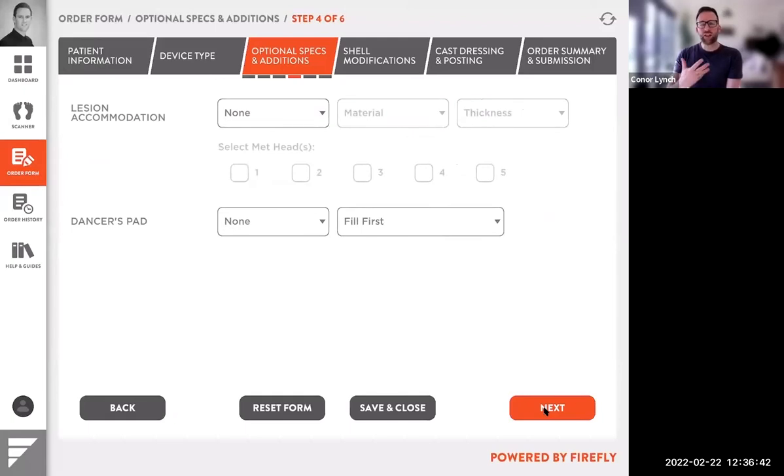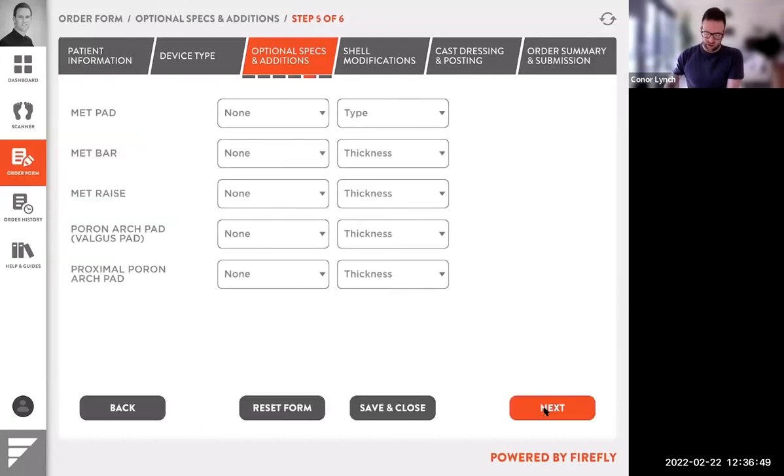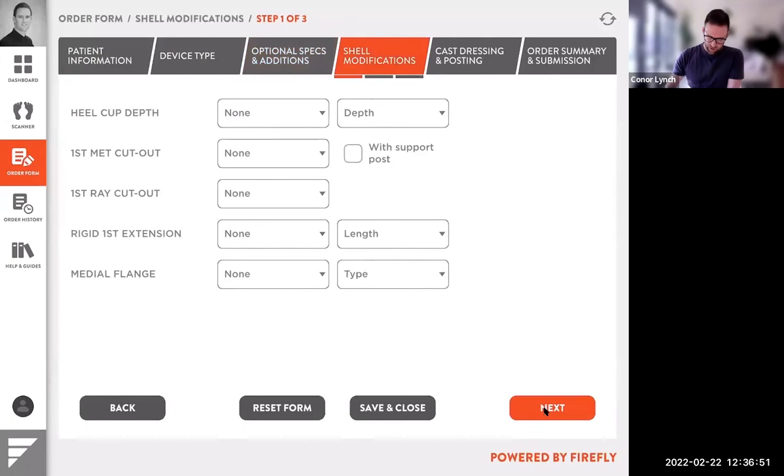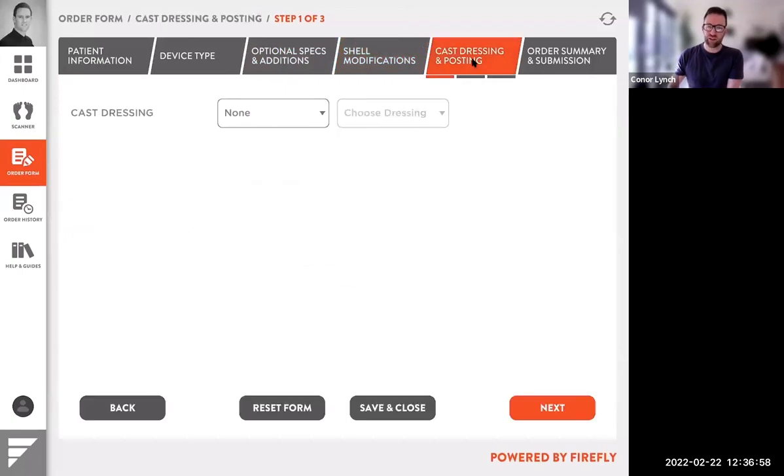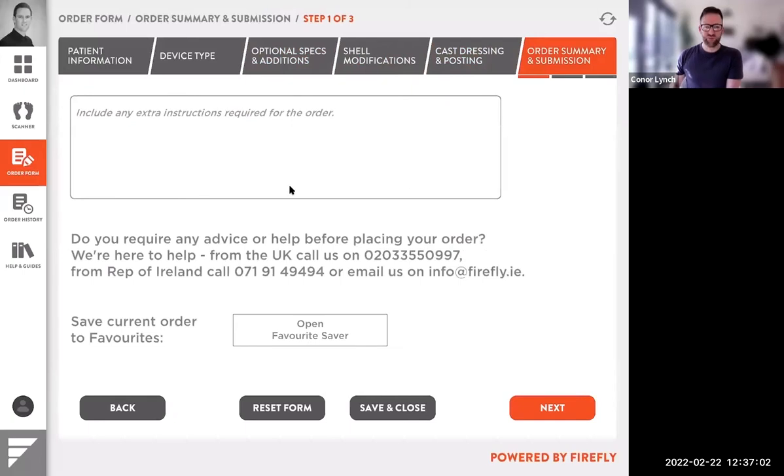Now, you can put in as much detail as you like here, but for demonstration purposes, I'm going to skip to the end. So I'm going to progress to the end here. Skip past the shell modifications. I'm going to tap the CASP dressing and postings button here to move on to that section. I'm going to jump to the order summary and submission section.